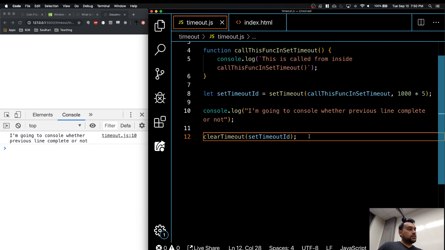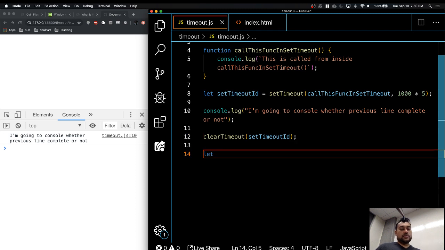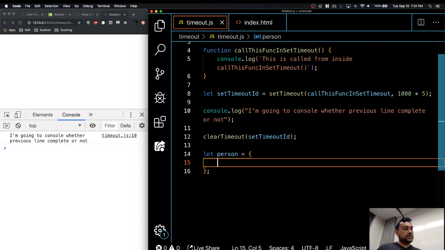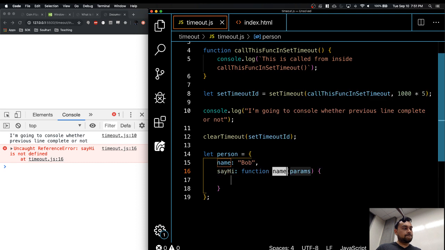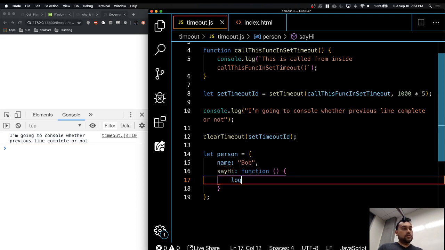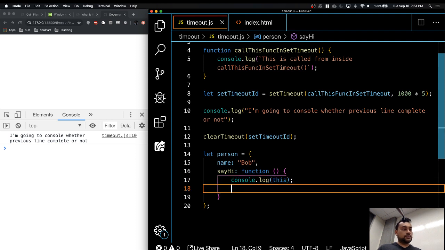All right, so I'm going to create an object person similar to the Bob object. We'll just give it a property name Bob, and then a function. Let's call it sayHi. Okay, console log this.